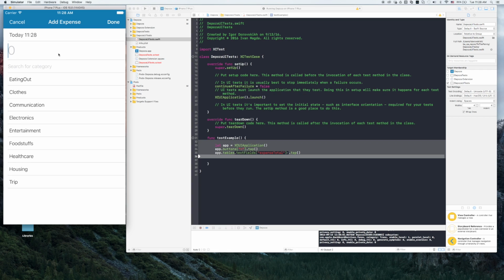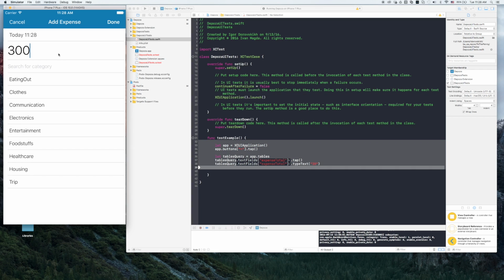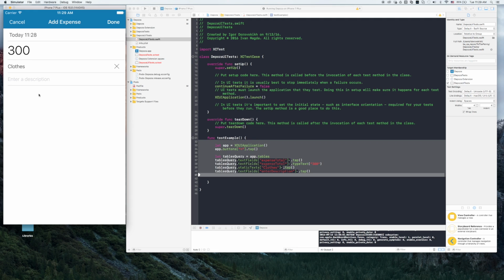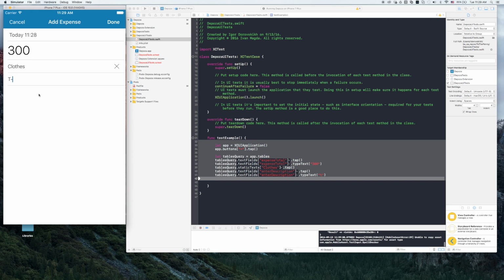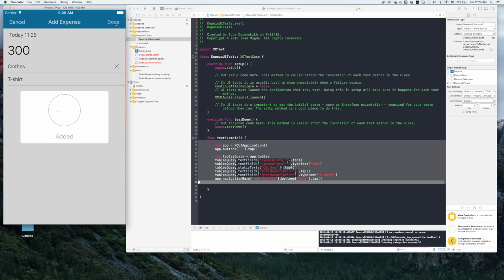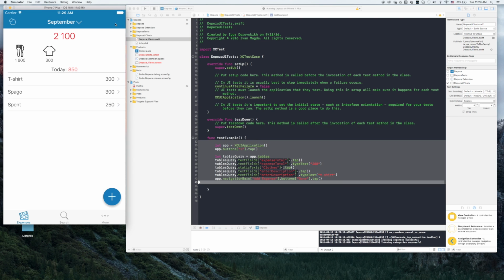Now I'm going to tap on the field to add the price for my new expense, which is $300. Apparently it's expensive clothes that I'm gonna buy right now, or already purchased, which is gonna be a t-shirt. Maybe it's a Dolce & Gabbana, very possible. Click on done to add, and as you can see, the t-shirt of $300 was added to my expense report.